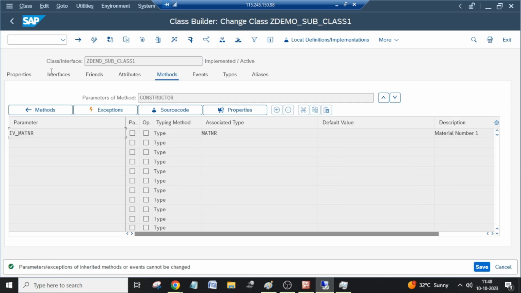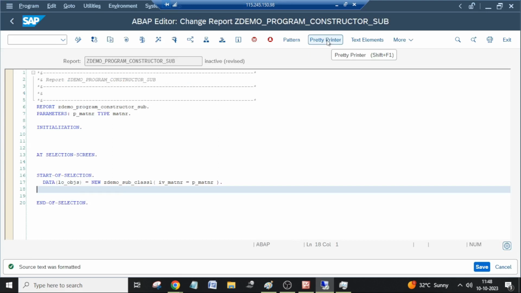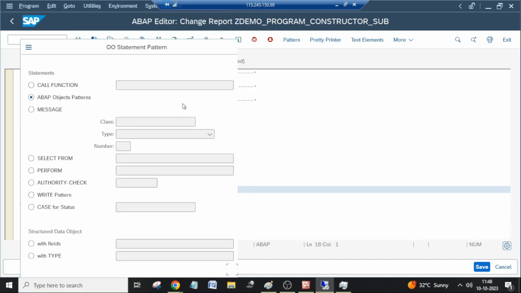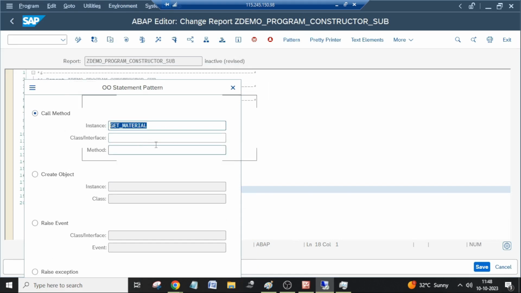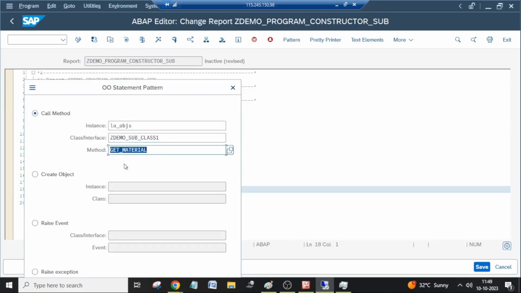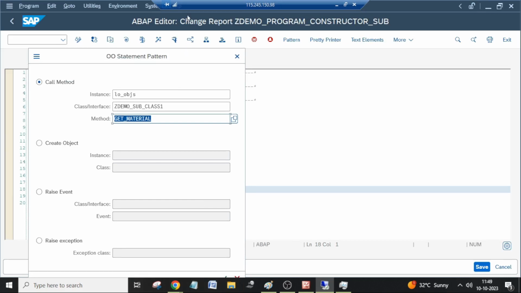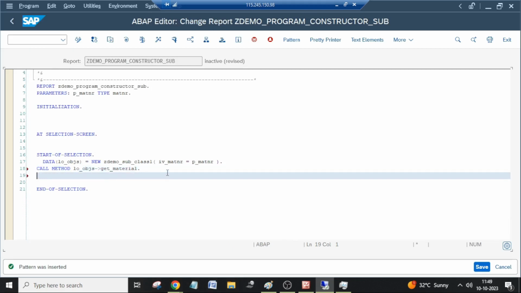And call whatever method you want. So get material. Go to patterns, ABAP object patterns. Provide the instance name, objs, and provide the class name and select the method. So this is our method call, and we don't have any importing and exporting parameters. That's why we are not able to access anything.